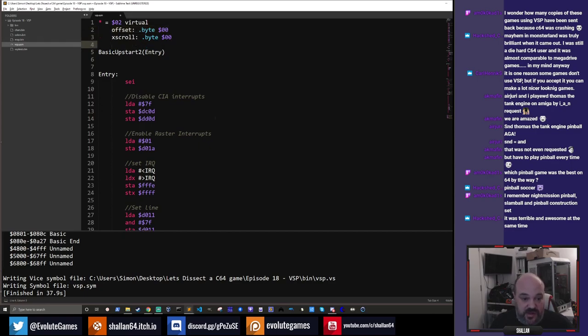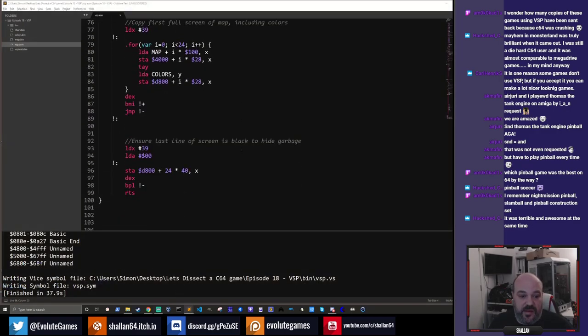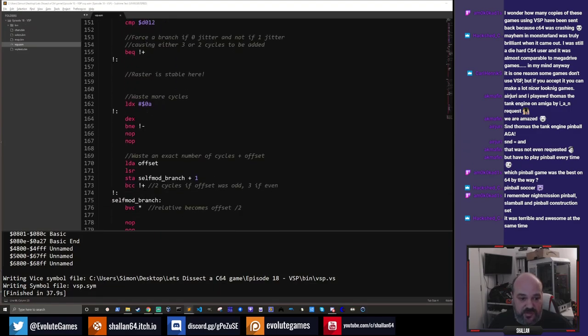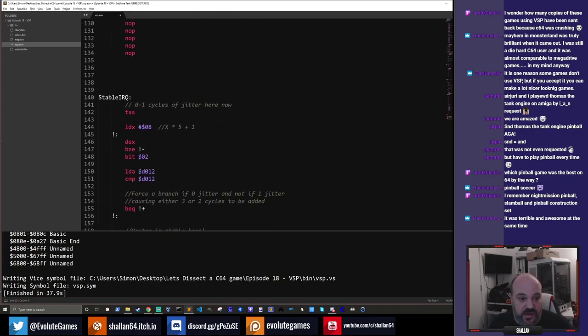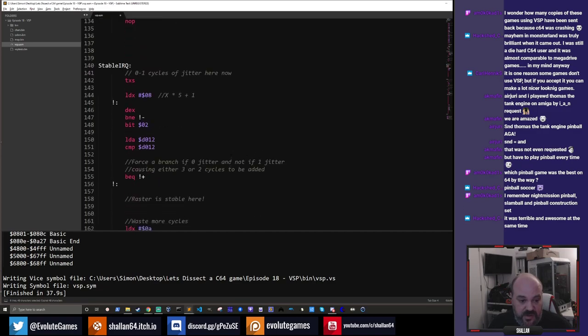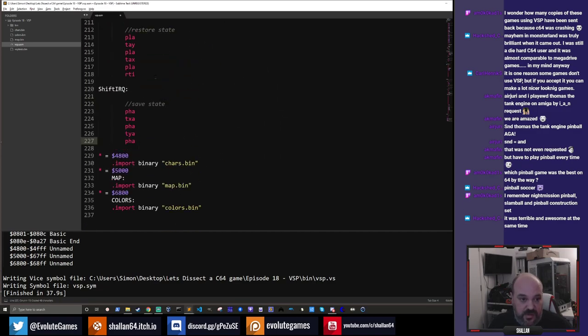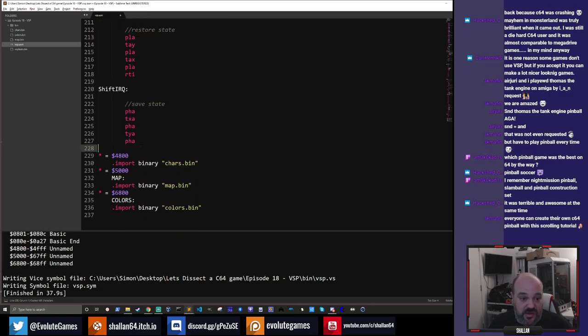So we need to reset that value down here. And then we need to add some new code into our raster. After we've done this bit here, instead of jumping straight back to the beginning, we'll create a new raster here. We'll call it the shift IRQ, and we basically do the same thing again. We save state as we did before, and we restore the state as before, and this one will point back to our original IRQ at the end.